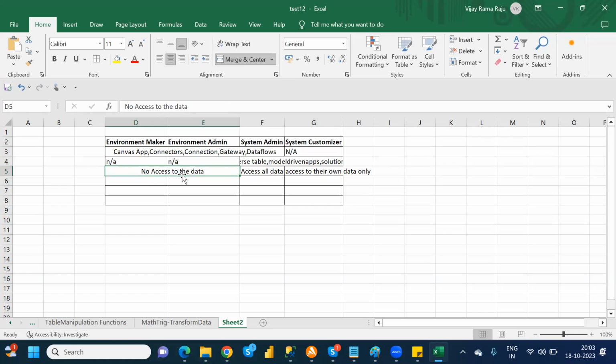These are the differences. That means if you have the system admin role, you will have complete access. He can create a canvas app, a gateway, connections, tables, and everything. Understand? Let's see how we can create a role for this.